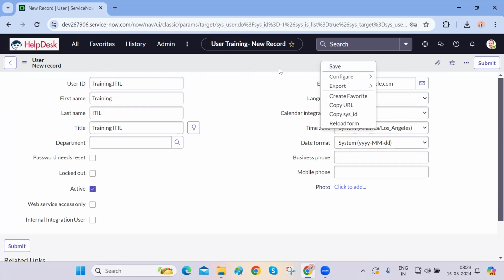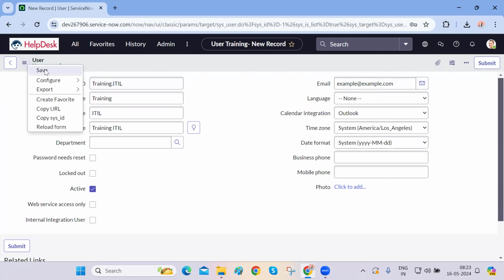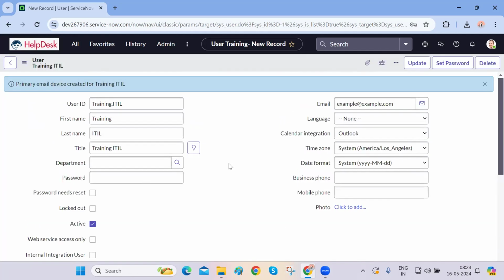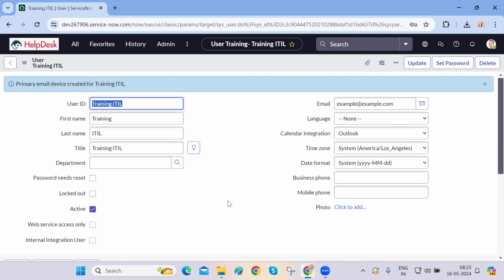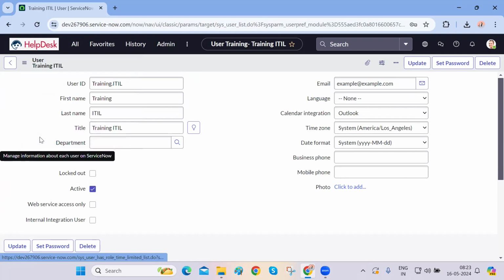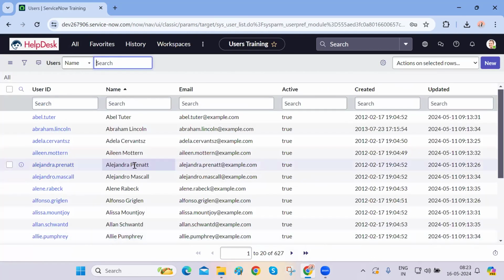That's one way of doing this; we can save here. One way is we can submit, and we can do the same save and other things from here also. So right click and click on Save. The first user we have created; we previously had 626 users. When we created it, it showed a notification that the primary email device for this user is created, so that means this user is actually created. If we click on the users list again, we have 627 users now.